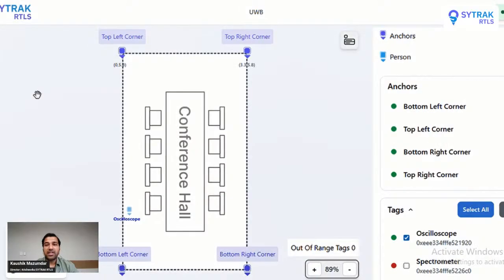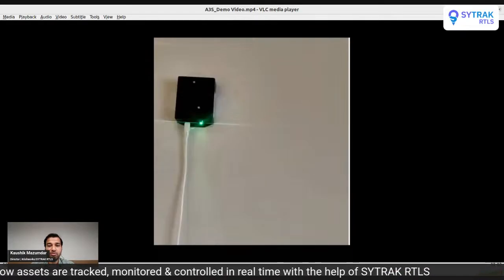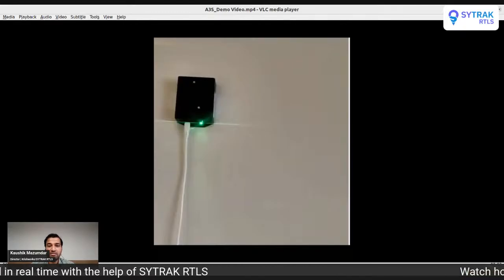We are sitting inside a conference room layout wherein the four anchors are mounted at above head heights and given friendly names like top right corner, bottom right corner, and the like. And for the demo, we will monitor only a single oscilloscope asset via the A3S node. Let's see the anchors in action. So we have the four anchors inside this conference room at above head heights. These are powered devices.